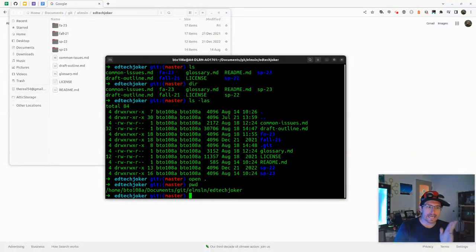So /home/BTO108A/documents/git, right? This is the path I'm in currently, which I have open there.